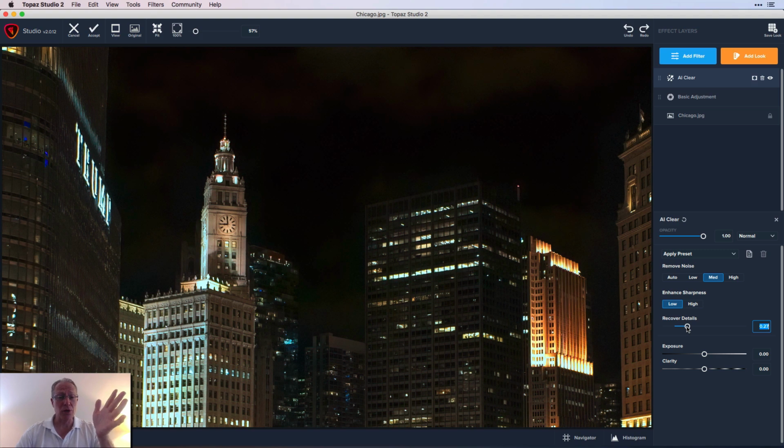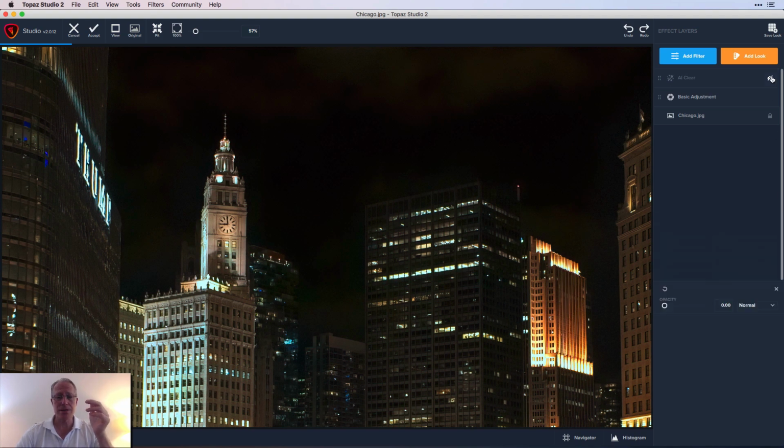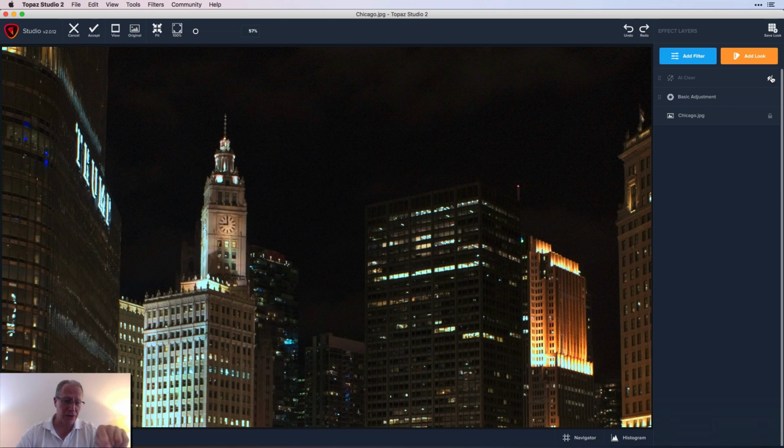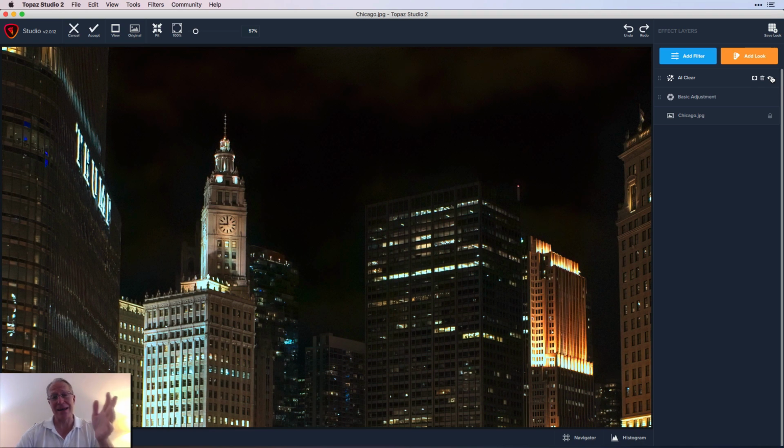So there you go. Let me show you the before. There's before AI Clear. If you look at the buildings, not quite as crisp, and the sky is definitely noisier than in the after. That sky looks beautiful and smooth, but that's the beauty of it. It is AI-based, it's very intelligent, so it's recognizing these buildings and saying, hey, I bet Jim really wants the buildings to be a little crisp and probably the sky to be a little softer, and that's exactly what Jim wants.